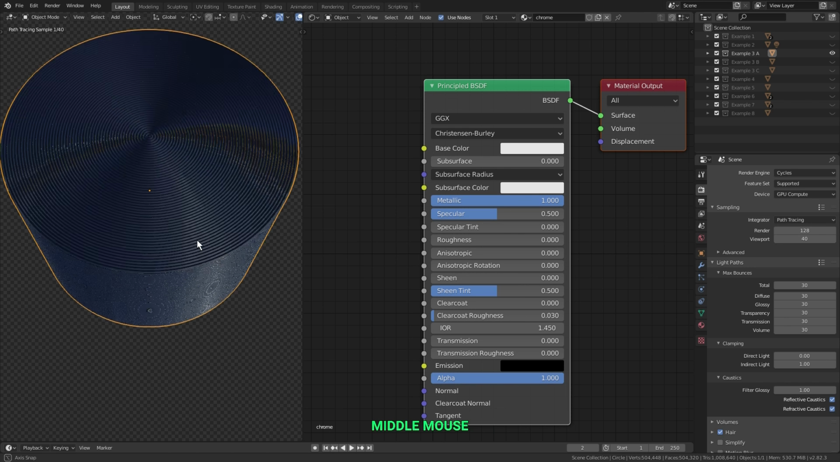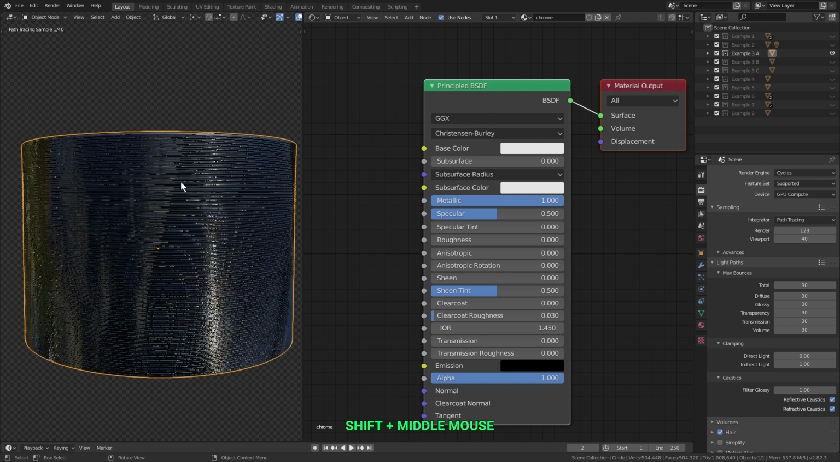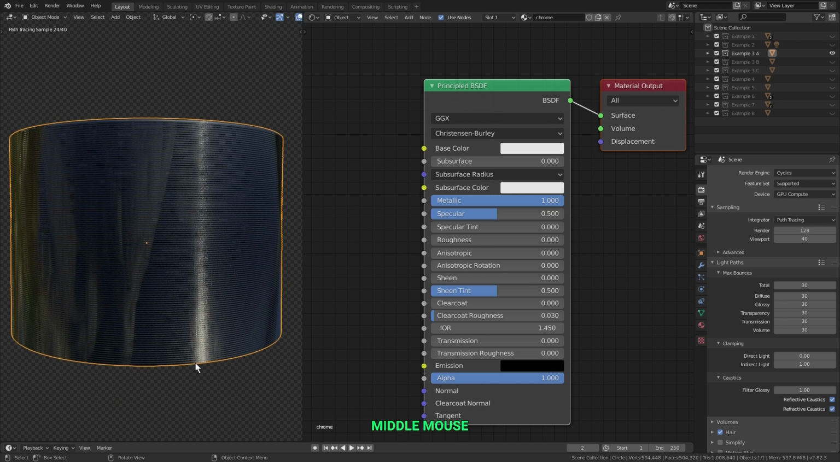So on the bottom of a steel pot, for example, you might have scratches going around in a circle like this, and they're going to stretch the reflections out radially, starting from the center, pulling outwards to the rim. And any scratches going horizontal like this are going to stretch the reflections out vertically, like you can see right here.